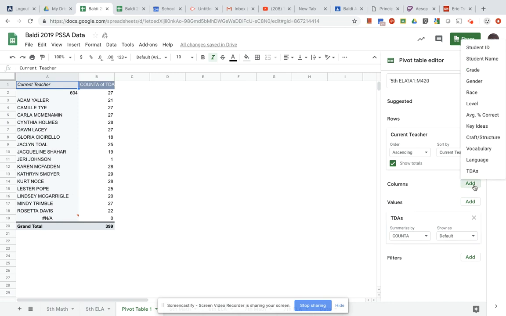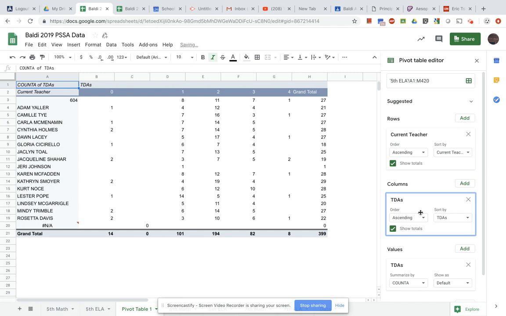But when I add another column for TDAs, I added a column that now has the score of the TDAs. I find this particularly useful because it gives me a snapshot of the numbers and what each student scored on that TDA in the section. So you'll notice here are the scores, 0, 1, 2, 3, 4. Here's the number of students in those sections that scored that number on their TDA.